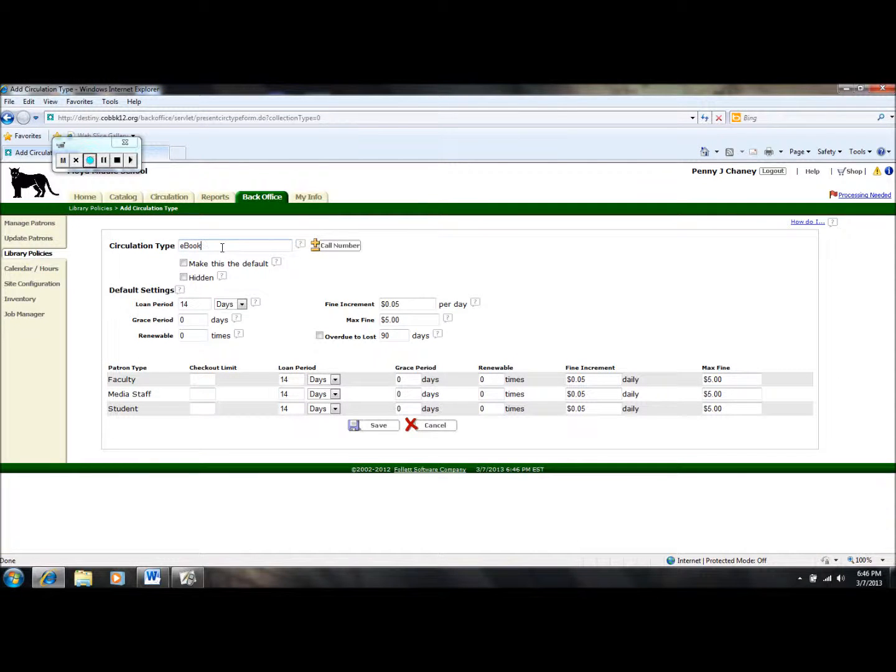Name your circulation type, and then consider your parameters. How long will the loan period be? Will there be a grace period? Will you allow renewals? Will there be fines?